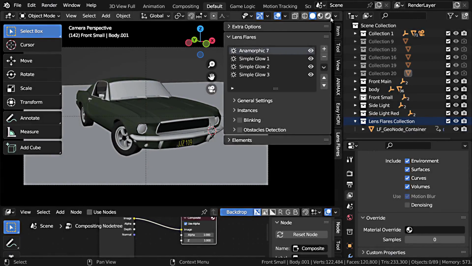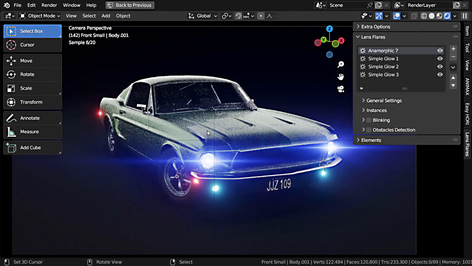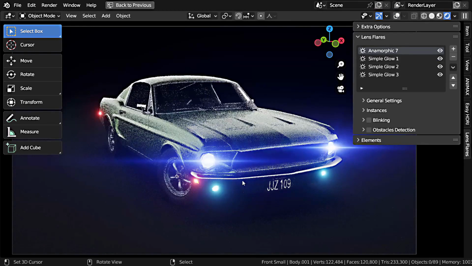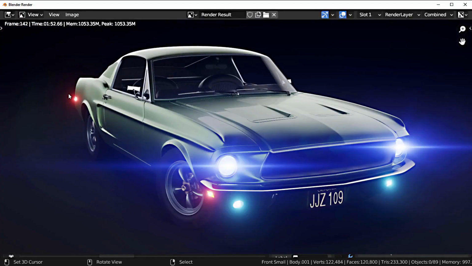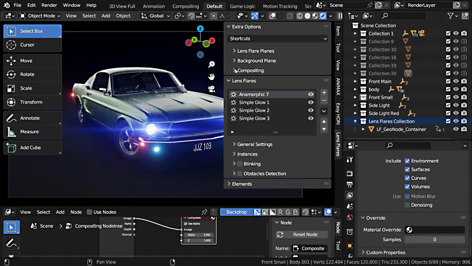The lens flares are best treated as a post-processing effect. That's why we have added some new functionalities to enhance the compositing workflow. In this car scene, we have applied multiple lens flares, and the rendering took 1 minute and 52 seconds in cycles. Now, in the extra options, we have introduced a new compositing section.